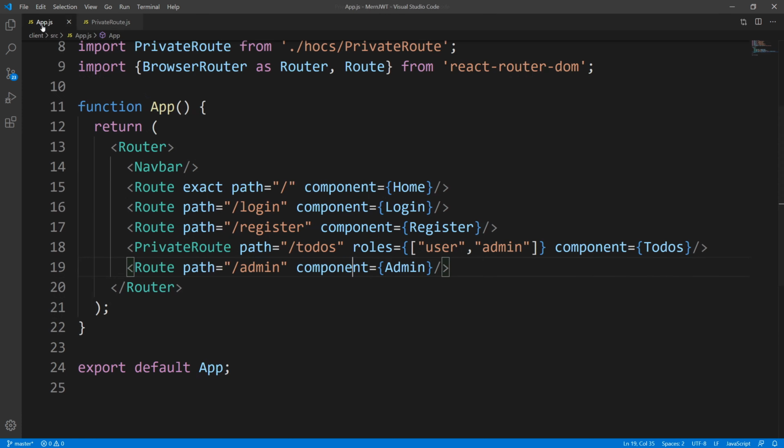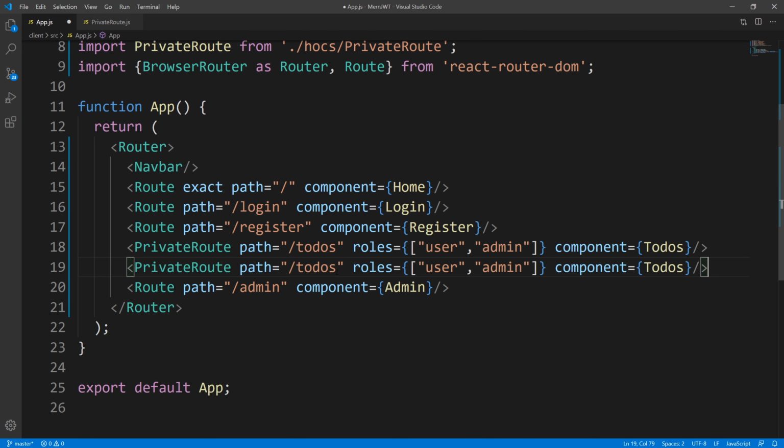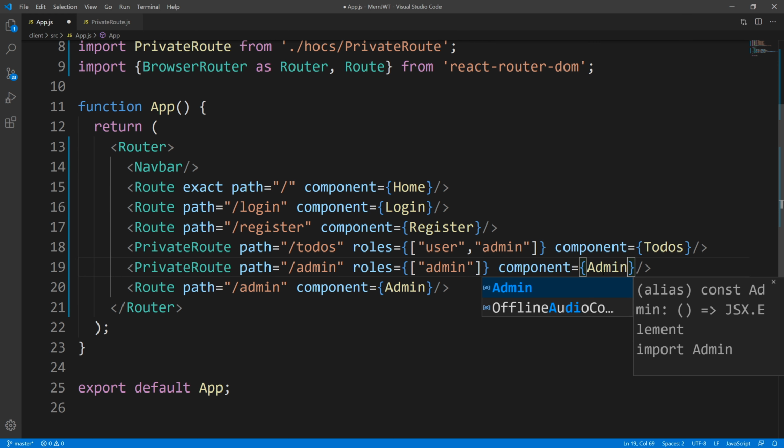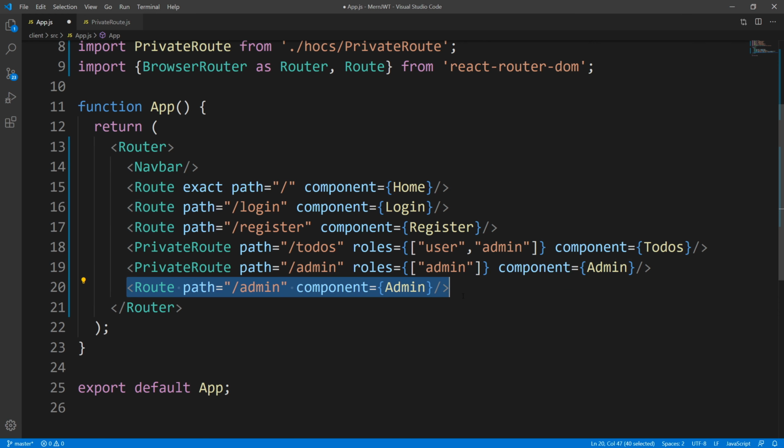Let's head over to our app.js, and we're going to need to wrap our admin route. So what we're going to do is let's just copy this. Let's save some time. And we're going to change the path to admin. But this time under roles, what we're going to do is we don't want the user role to be able to access the admin panel. So we're just going to remove it. And we'll change this to render the admin component. Okay, so we could get rid of this.